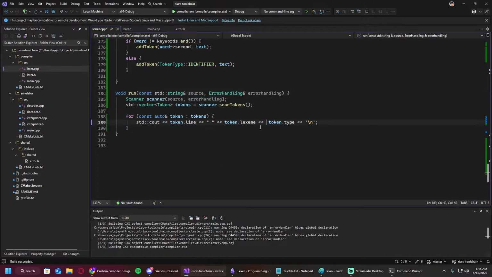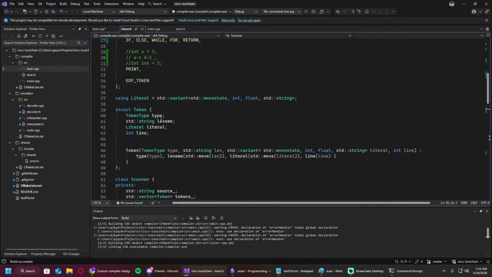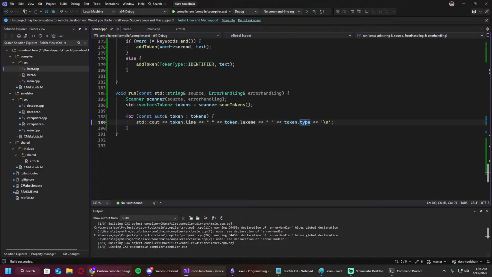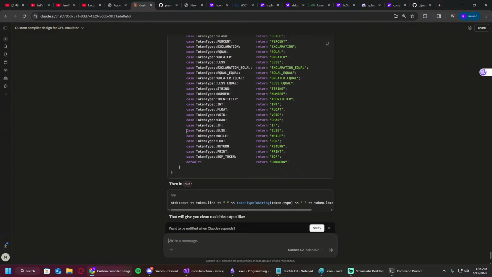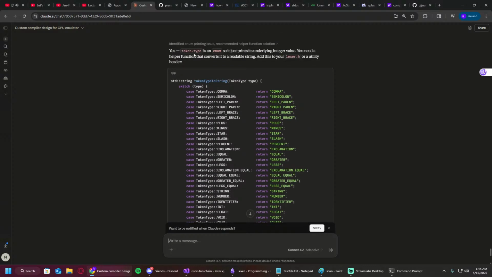We need a space here between that, and then we need to access the enum properly, but how I thought that's how we would access it. The token type like that. But I'm not exactly sure. Underlying integer value. You need a helper function that converts it into a readable string.